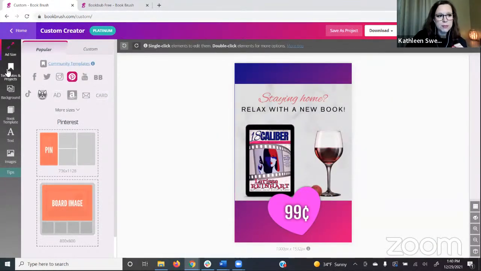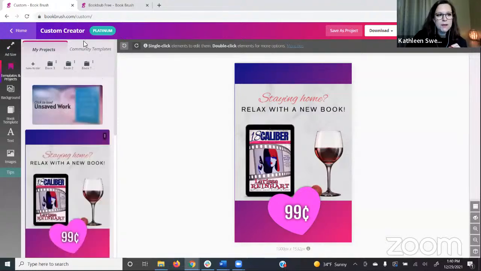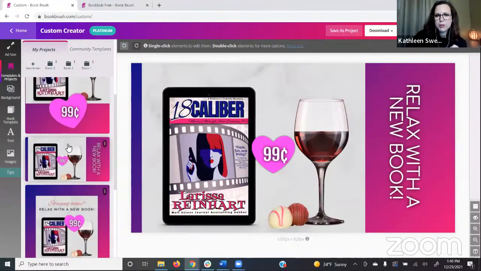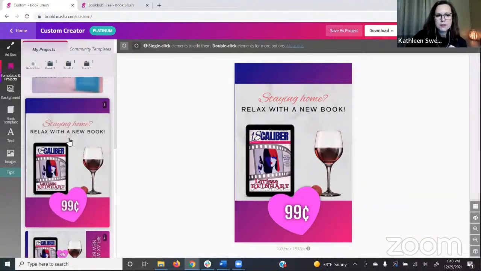Let me click back to the projects on the left. If you're in the My Projects tab, you can see all the things you worked on. So here is the Instagram square. Here's the Facebook horizontal. And here's the vertical Pinterest size, all with the same look and feel. So that was super speedy to do, but now you've got them for all those different ones.